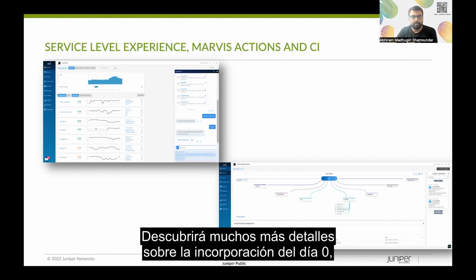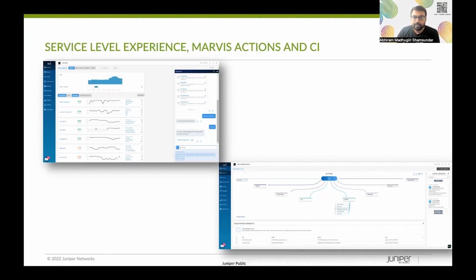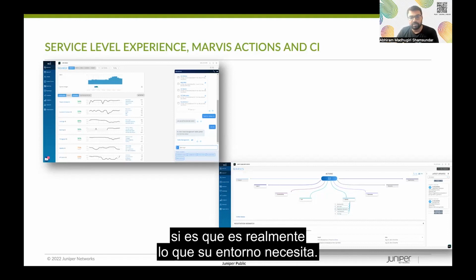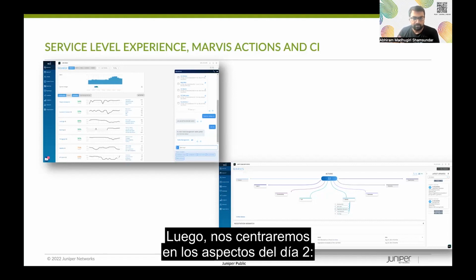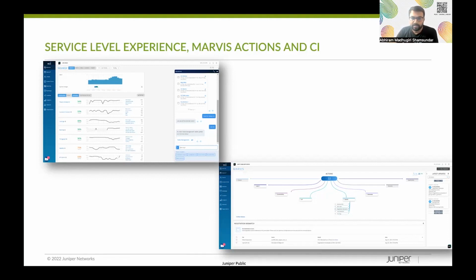You'll hear more about day zero onboarding in detail, day one configuration in detail, campus fabric configurations, as well as why you would move to campus fabric, if at all, if there is a need for you, and justification for so. And ultimately, we'll focus on the day two aspects as well, the service level experiences, Marvis actions, conversational interface.